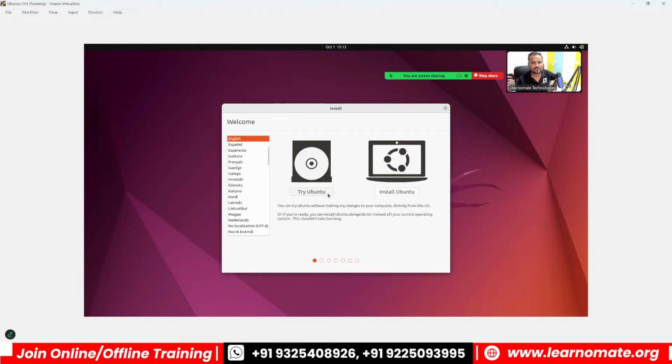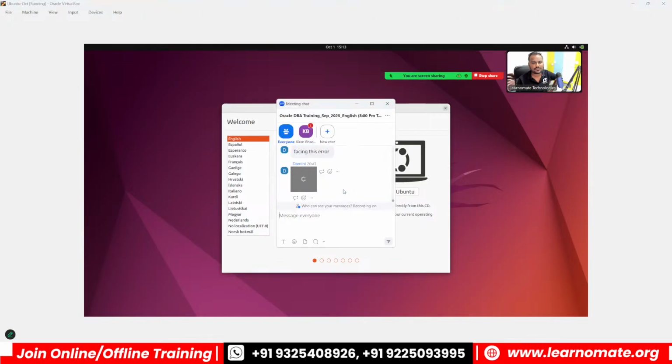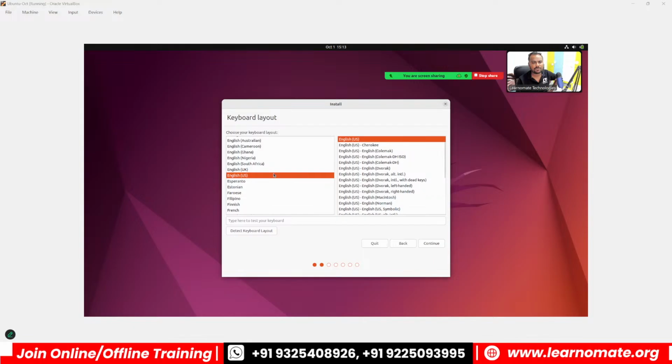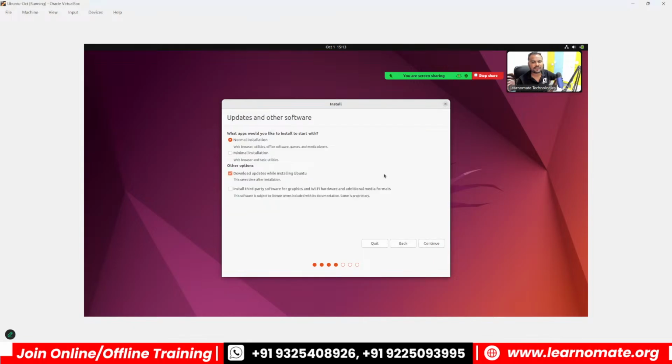So you got the option here, right? Click on install Ubuntu. Okay. What is the language? I want to go with the English language. Click on continue. Do you want to do the normal installation? Just uncheck this. Yes, I want to do the normal installation. Click on continue.